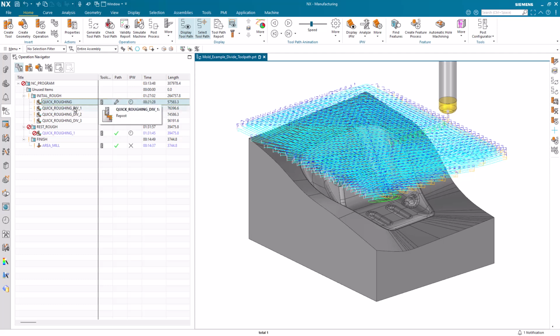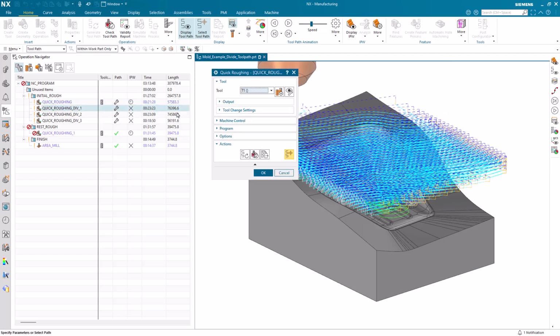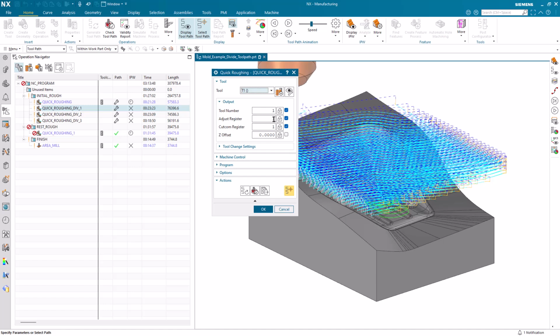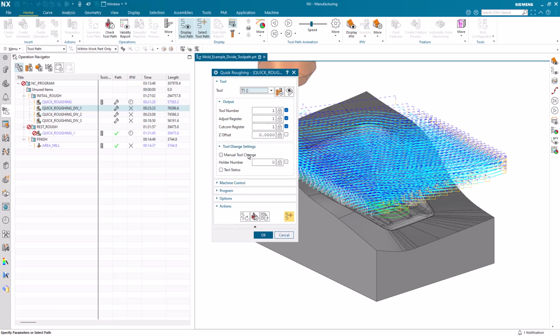If I double click on one of the divided toolpaths, you'll see an output window is opened. So what I can do is change the tool number, the adjust number, or the cutcom number, and the post processor will pick this up. This could pick up a sister tool in your tool magazine on the machine tool. You could also apply some manual tool change settings, or go further and apply start or end of path events, giving you greater flexibility on the machine tool to control your toolpath.